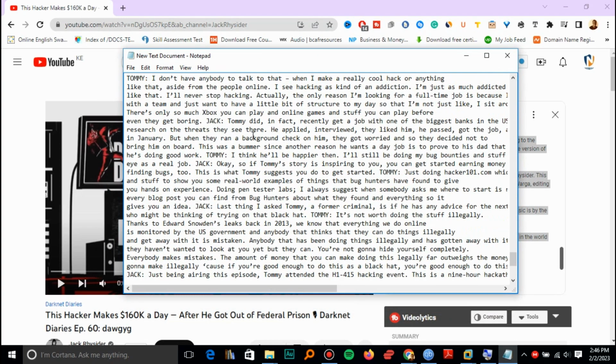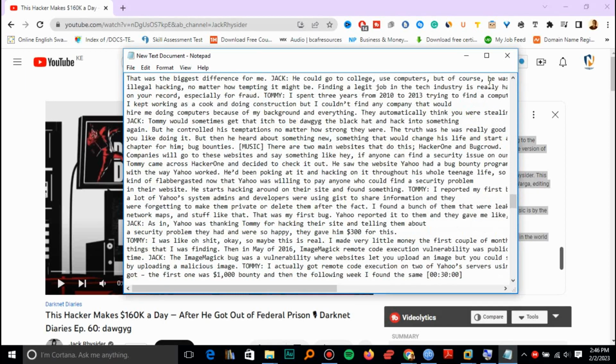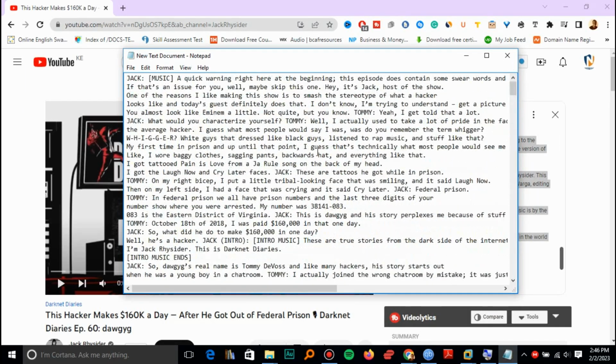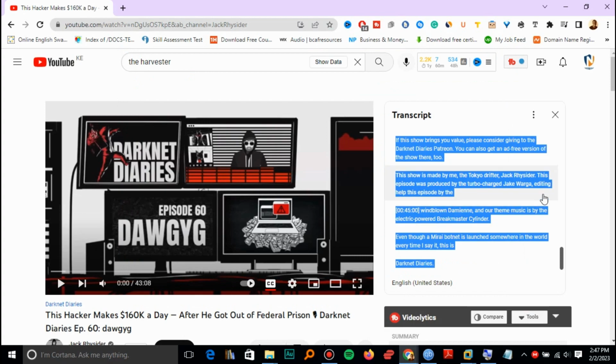Then you copy to your desired text document. Then you can of course save it. From there you can close.